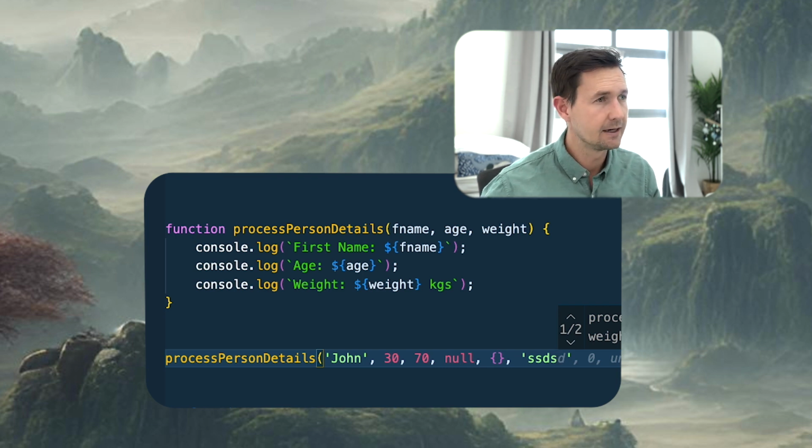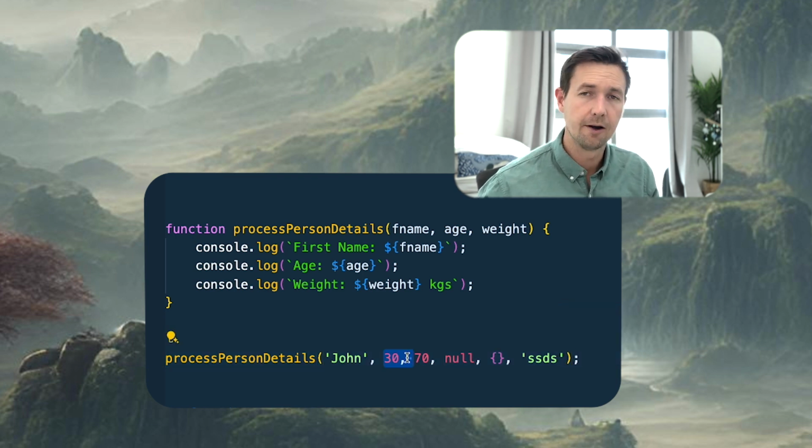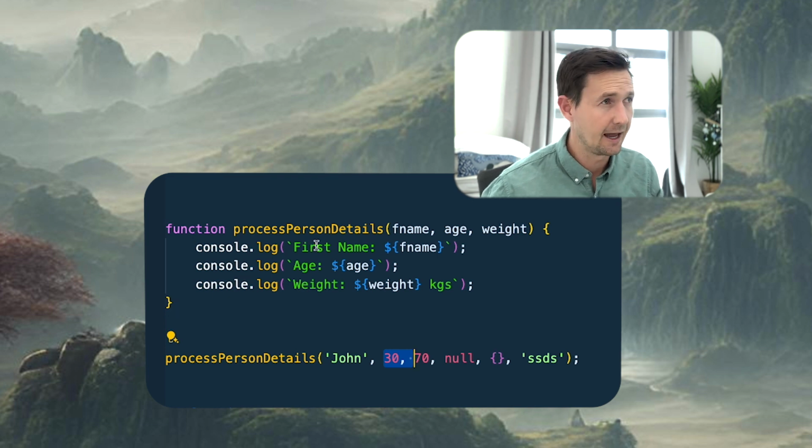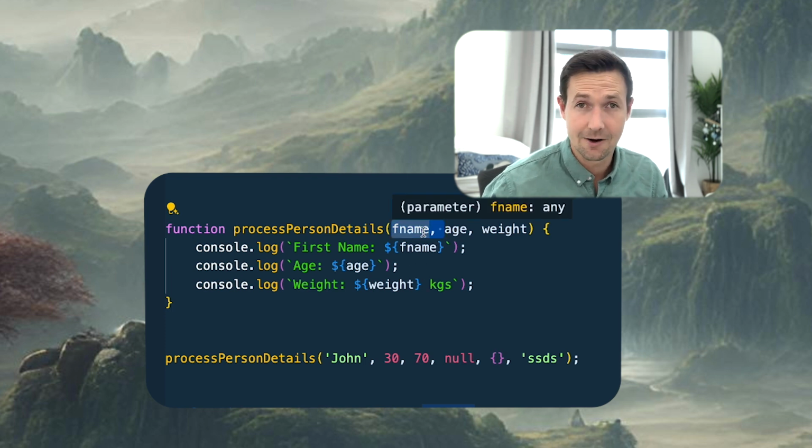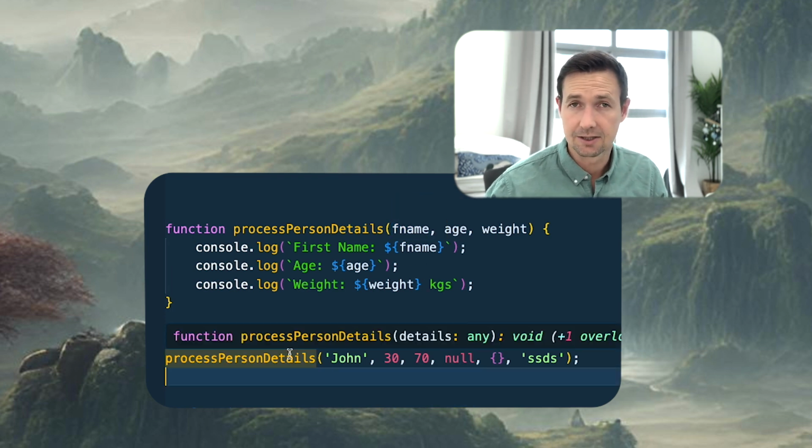You don't understand what these arguments relate to. Is 30 the age or is 30 the weight? The only way you know is to go back and look at that function declaration and try and figure out which parameter it relates to. And if there are a lot of parameters, when that function gets executed, it becomes very frustrating to understand.